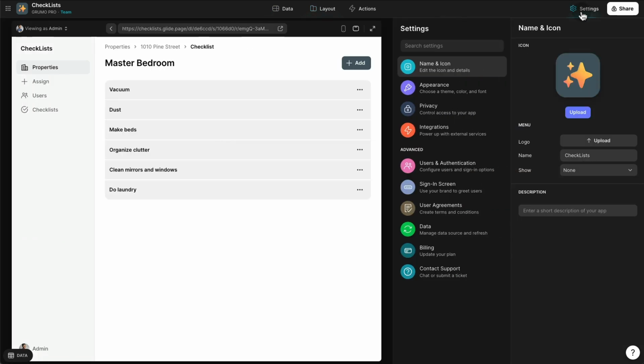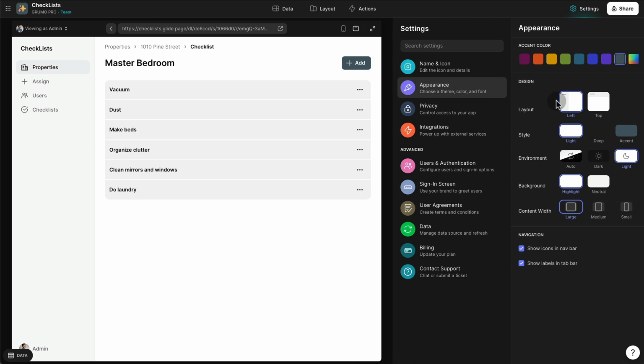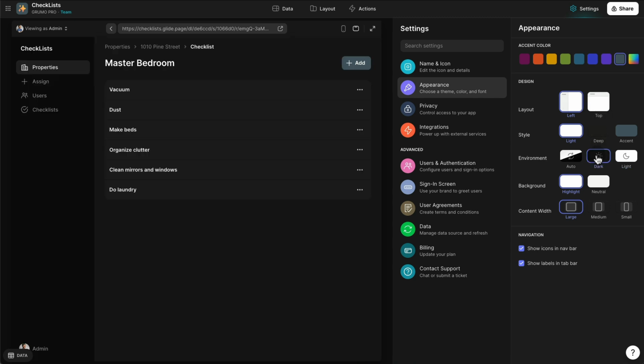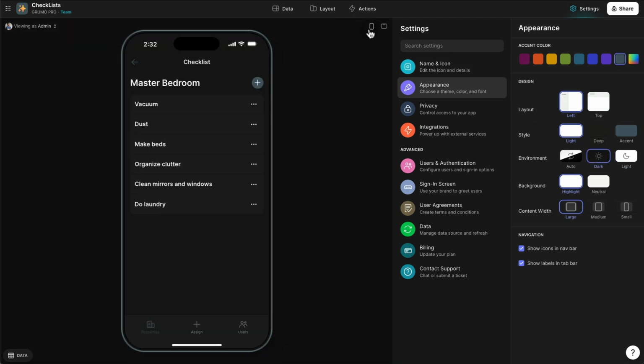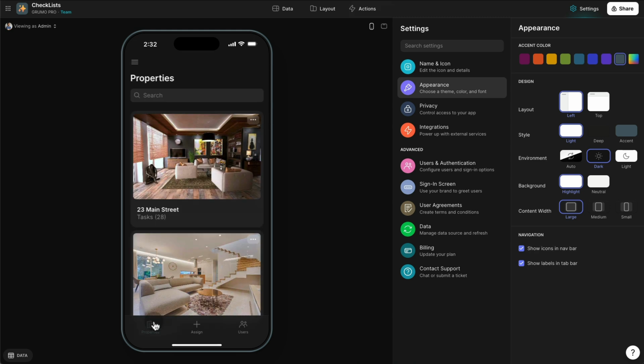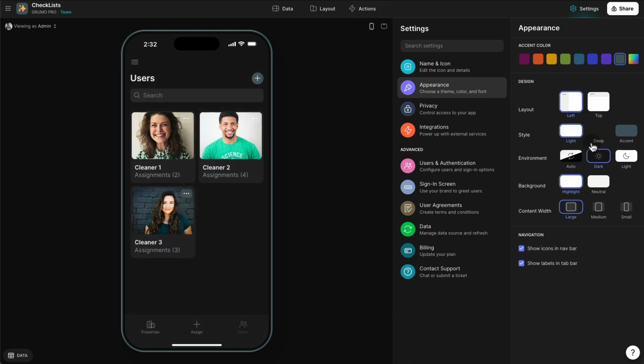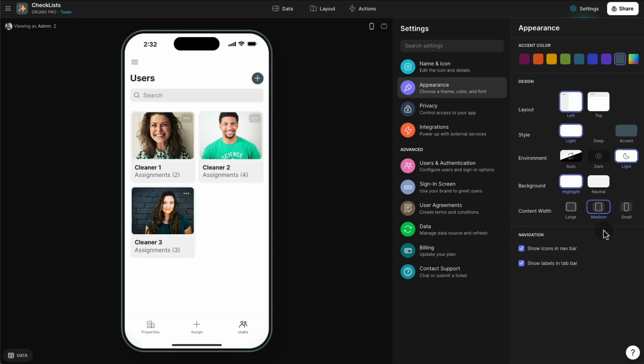Now under settings, you can easily change the appearance of the app. You can upload a new icon, change the name of the app, the appearance. You can switch it to dark mode if you want to, which looks really good. And you can see here all the different screens in dark mode as well, or you can set it to auto so it detects your device's mode, whether it's dark or light. And then the content width, medium and small.